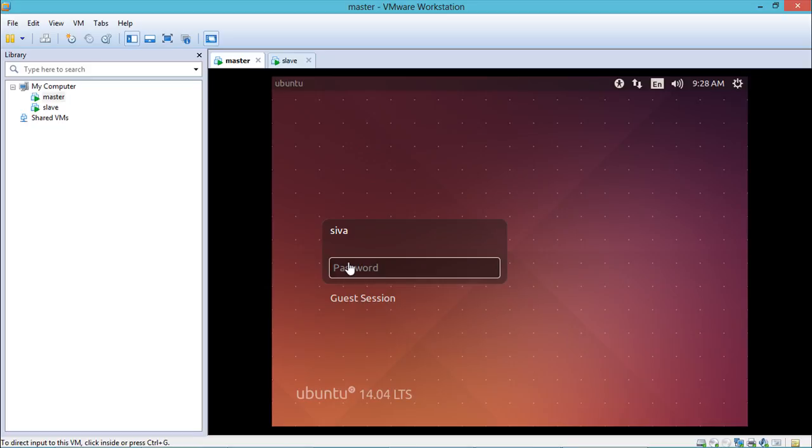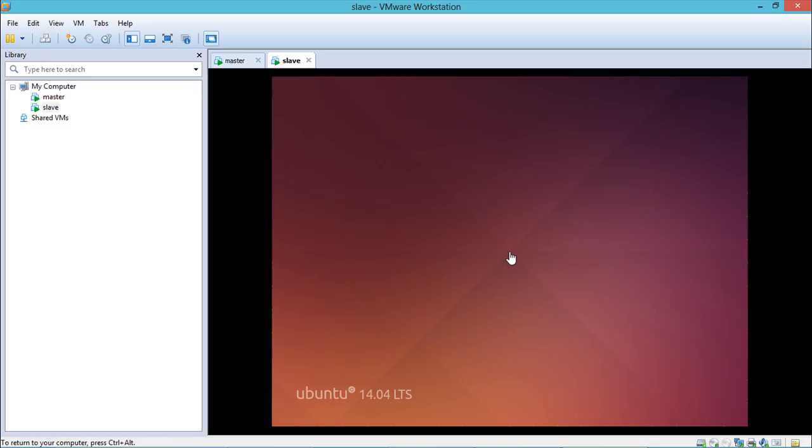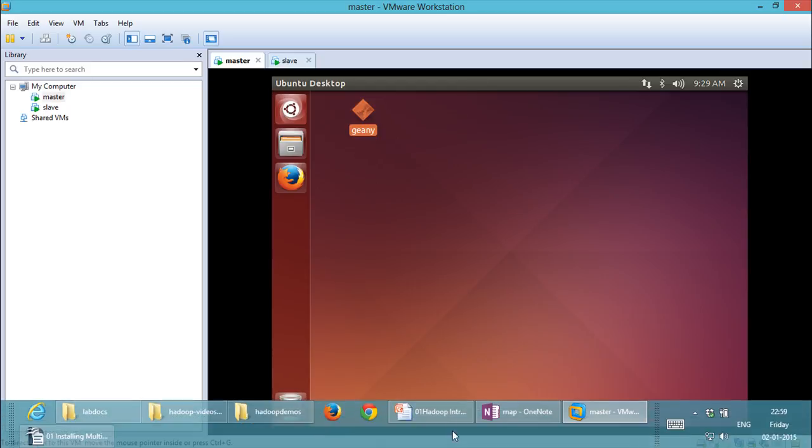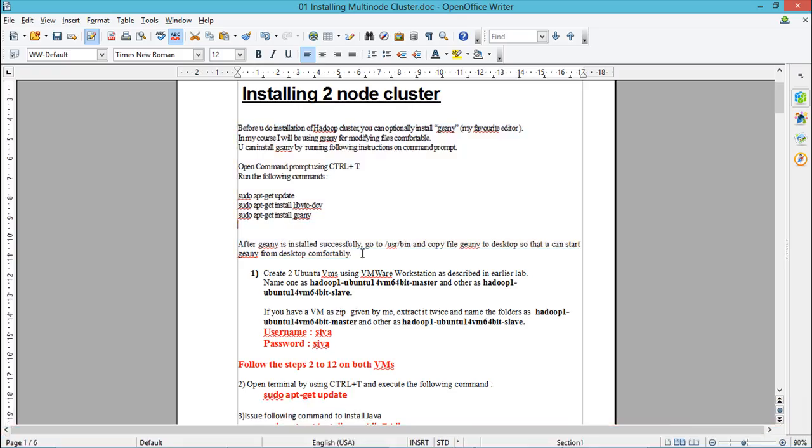So the VMs are started. I'll log in by using Siva as the password, which I gave during VM creation. So on both nodes I will log in with Siva as the password. It will take some time to come up again. I'll pause my video. So now both the VMs are started. Actually in the VM which I had earlier, I installed Genie by following the instructions which I gave in the document, and the Genie shortcut is created on the desktop. So I have completed up to step 1.